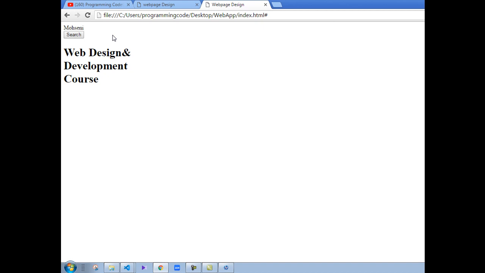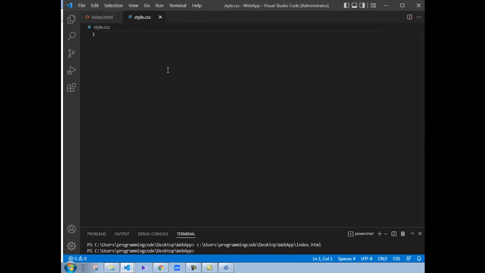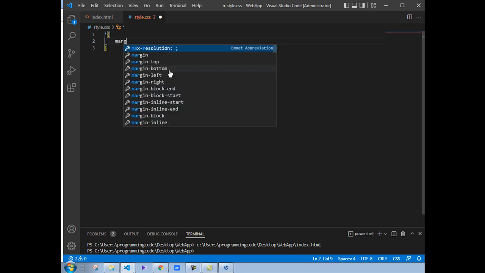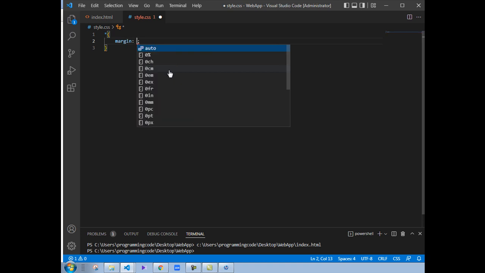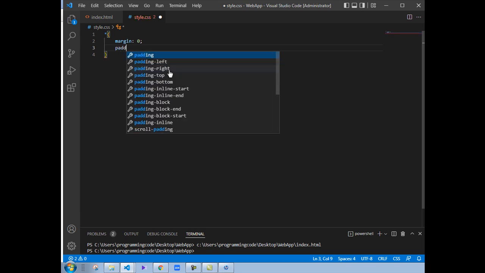For this we should get back inside VS Code and install .css. Inside here we can put this element by the name of... first we should put margin is equal 0 and padding 0.